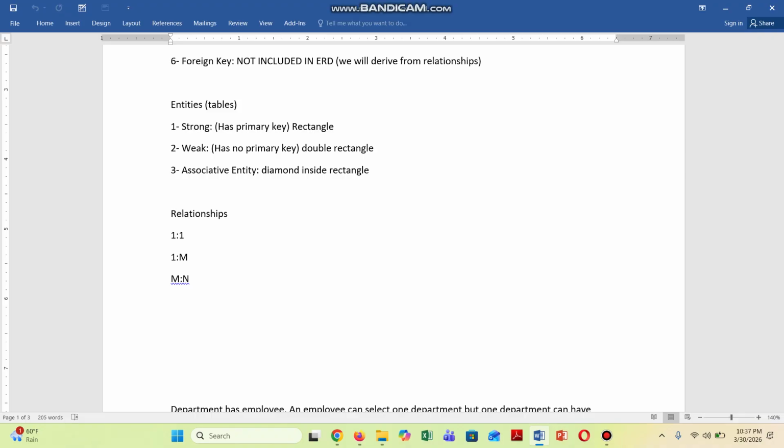For example, a player has an injury record. Injury records don't normally use primary keys, and injury records are dependent on the player. So that is a weak entity. And an associative entity is represented as a diamond symbol inside a rectangle. This is basically used in many to many relationships.